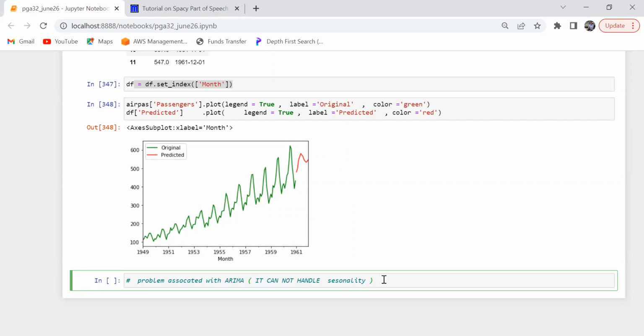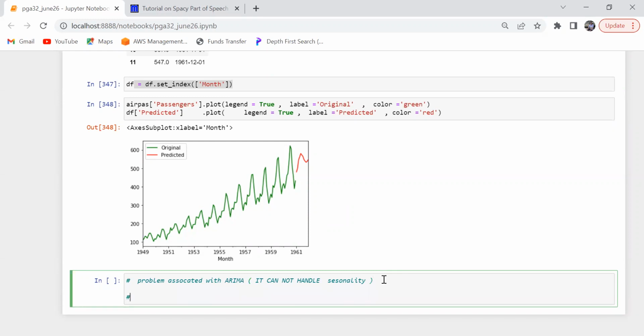So this is the problem associated with your ARIMA, that it cannot handle seasonality, and that is why we have our SARIMA. The S in SARIMA stands for seasonality. ये डिजाइन ही हुआ है seasonality handle करने के लिए. So if your data is seasonal, you can just ignore ARIMA and directly move towards SARIMA. Even if you don't have seasonality, you can still directly move towards SARIMA, because in SARIMA, if you put S as 0, SARIMA will become ARIMA.